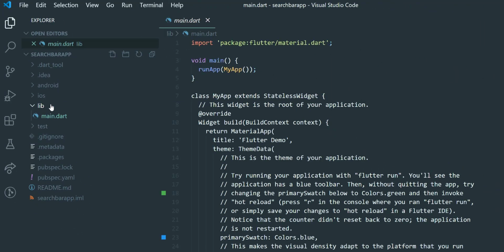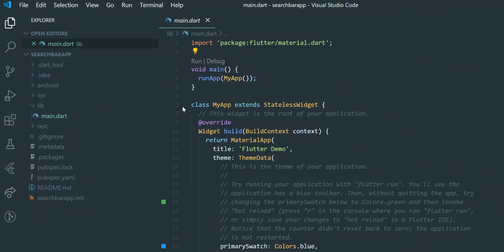Now let's get our hands dirty. It does not hurt to start from scratch.